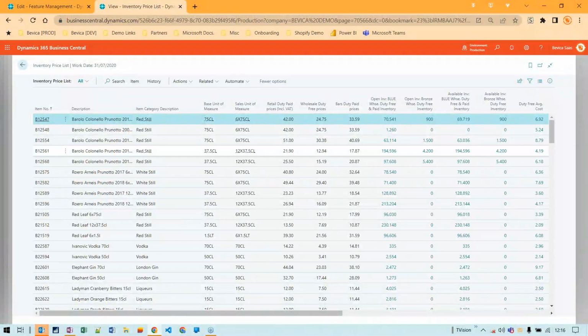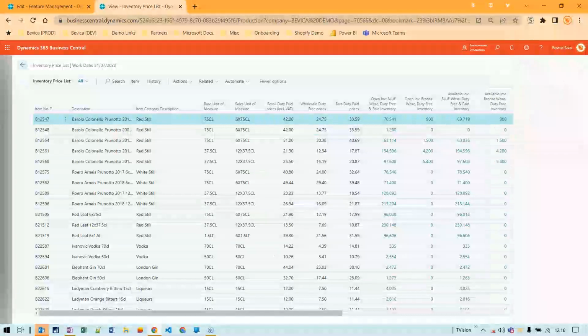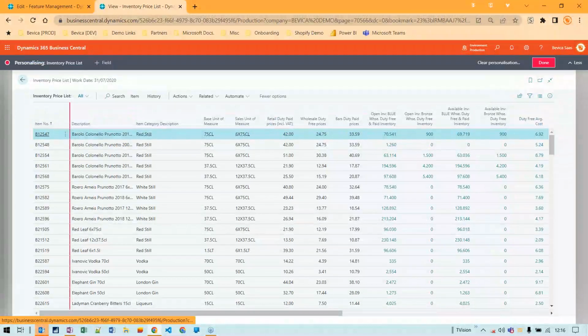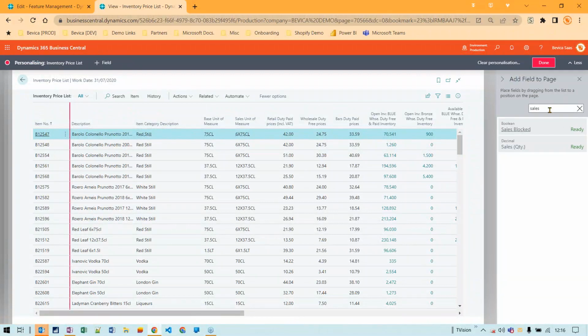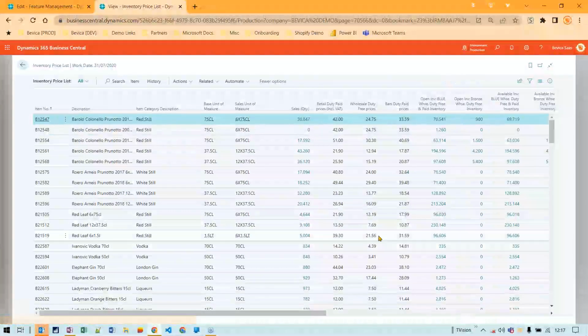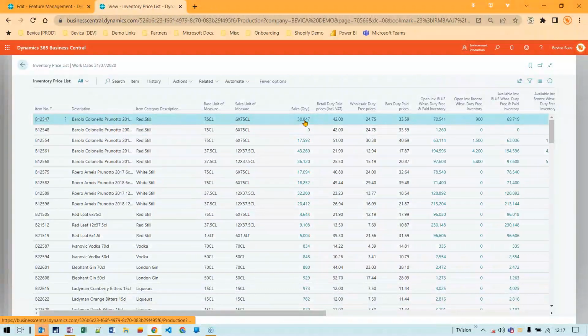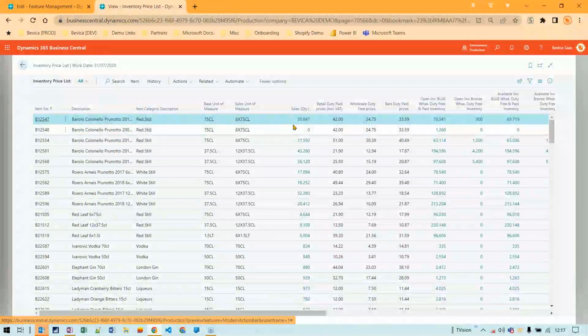And then the other quite neat thing we've done to this list is we've added a sales quantity column. So by default, it's hidden. So if you personalize and bring across sales quantity, there we go. So by default, when you open it, it'll show you all sales for all customers from year dot for that particular product.